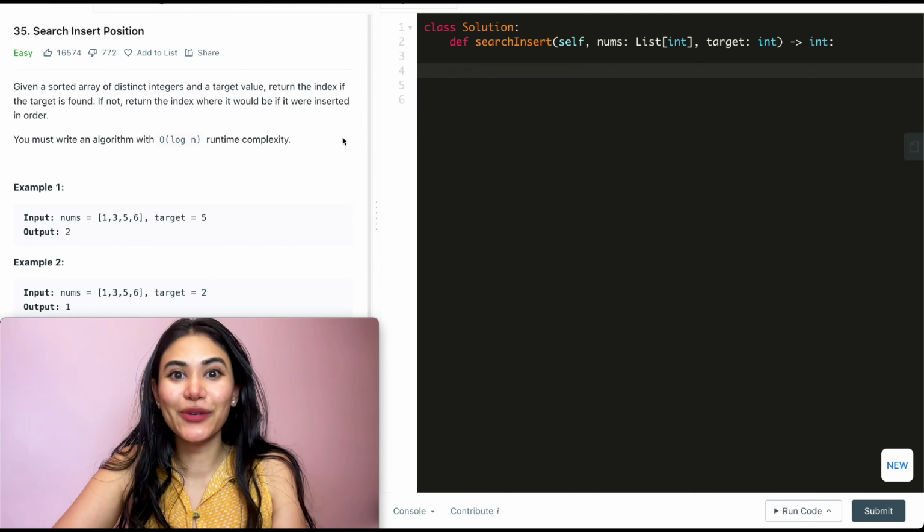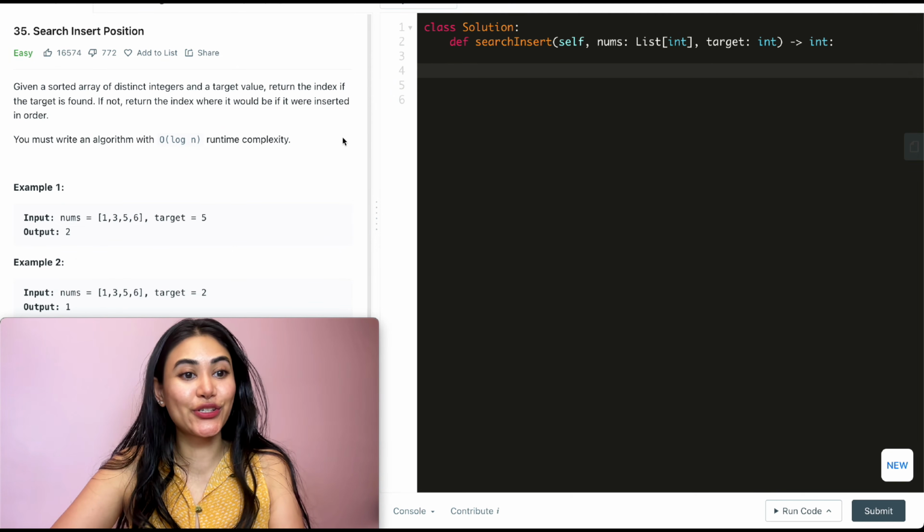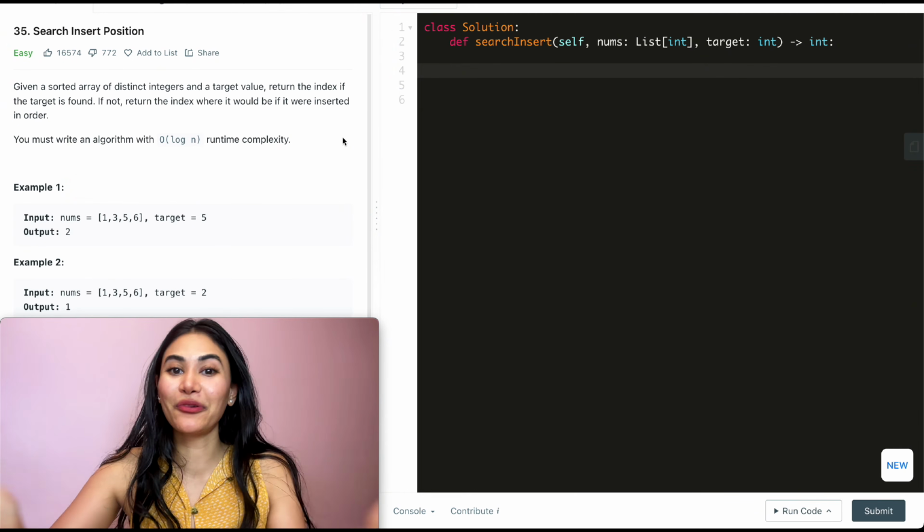Hello and welcome. Today we're doing a question from LeetCode. It's called search insert position. It's an easy. We are going to jump right into it.